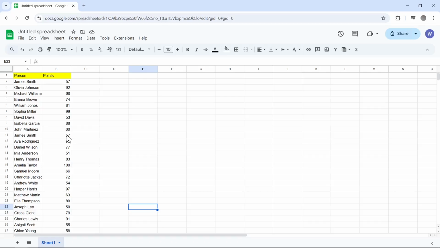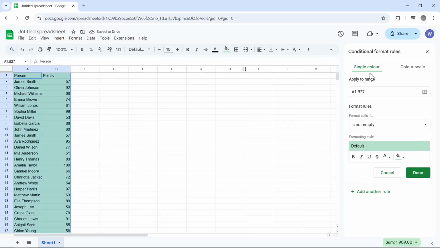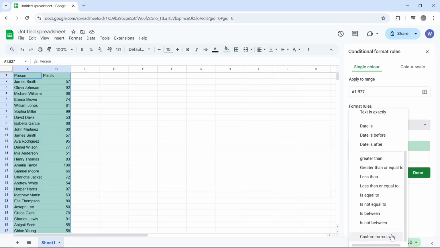Hi, today I'm going to show you how to find duplicates in Google Sheets. So first we need to select all data where we want to find duplicates. Now we need to go to Format tab and open here conditional formatting. Then on the single color settings, we need to change format cells from "is not empty" to "custom formula".